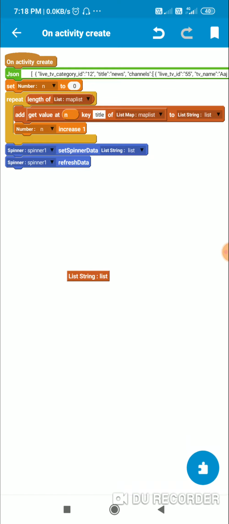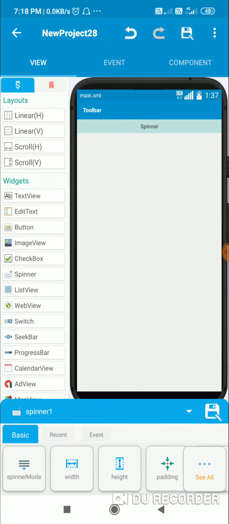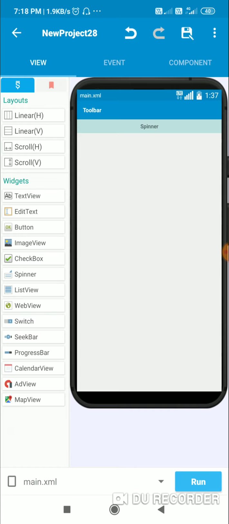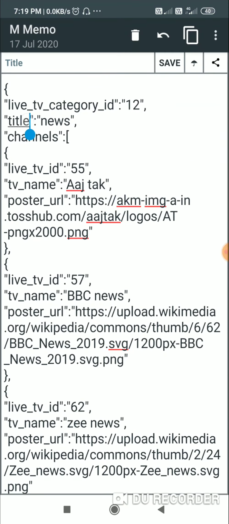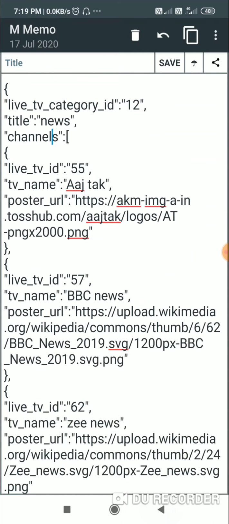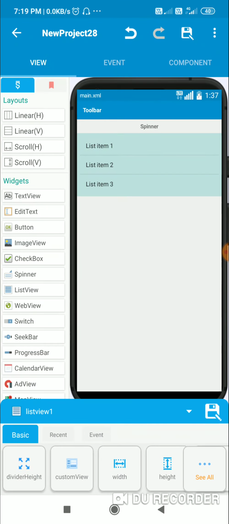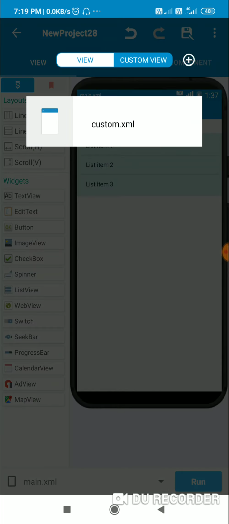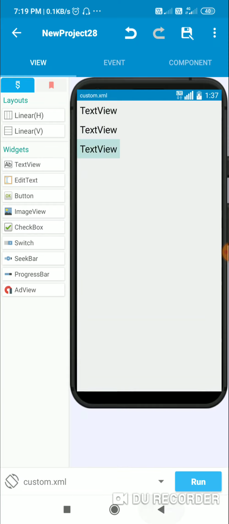So now it will display titles in the spinner, and when I select any title I will display the channels in a list view. So here I will add a list view, and I have already created a custom view which contains these 3 text views, text view 1, 2 and 3.